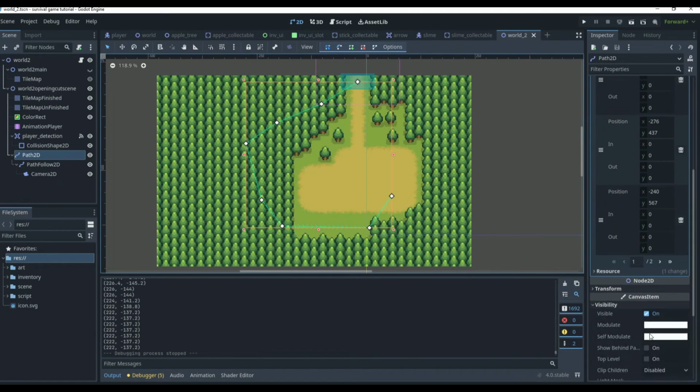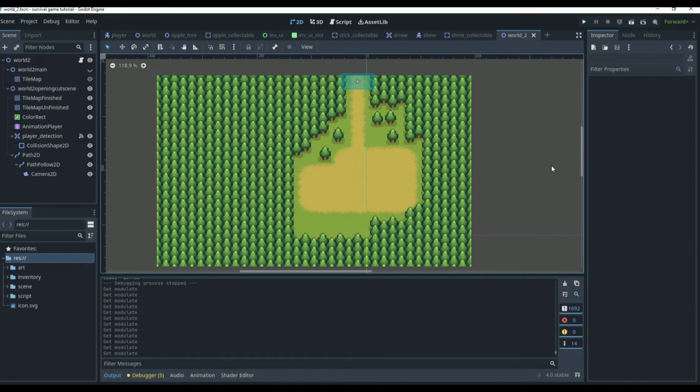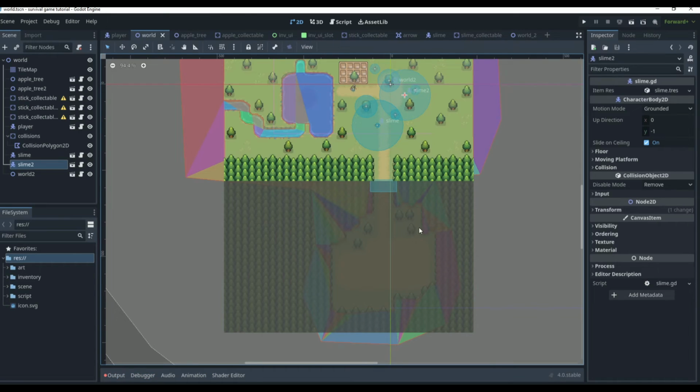Come down here to our visibility. We can change the modulate to nothing, and that's going to fix that. Now it is invisible. Now we can't see it. But now we need to create a smoke effect.